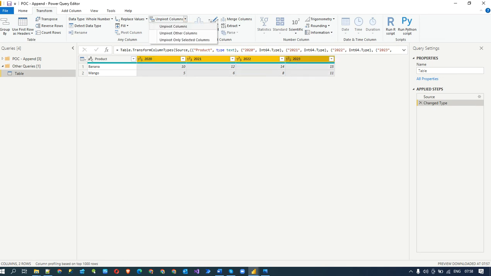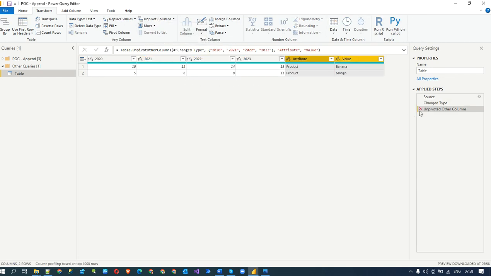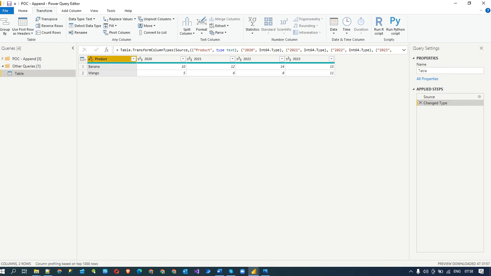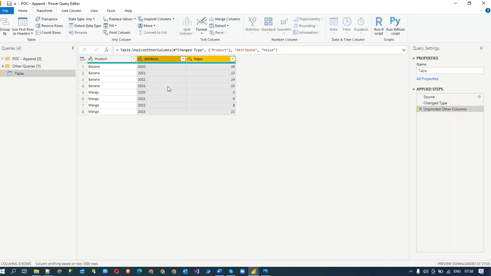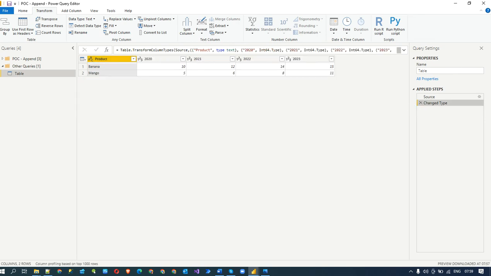Let me remove this again. What option have I chosen? Unpivot columns. Will unpivot other columns work? No. So when to use unpivot other columns? You select this column and use unpivot other columns. This will work properly. Which means you are choosing a single column and asking unpivot to apply to the other columns. Is this the same as this, or this and this? No, not everything is the same, but in some cases it will be the same, in some cases it will not. We can go deeper to explain it. I will explain, just have a little patience.